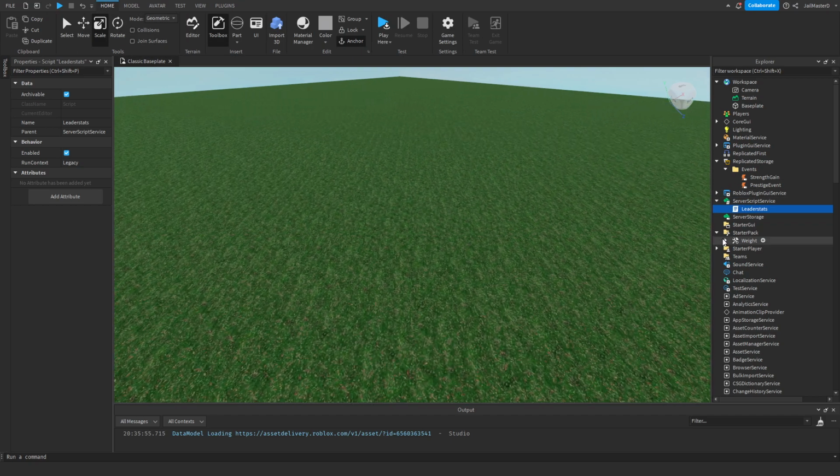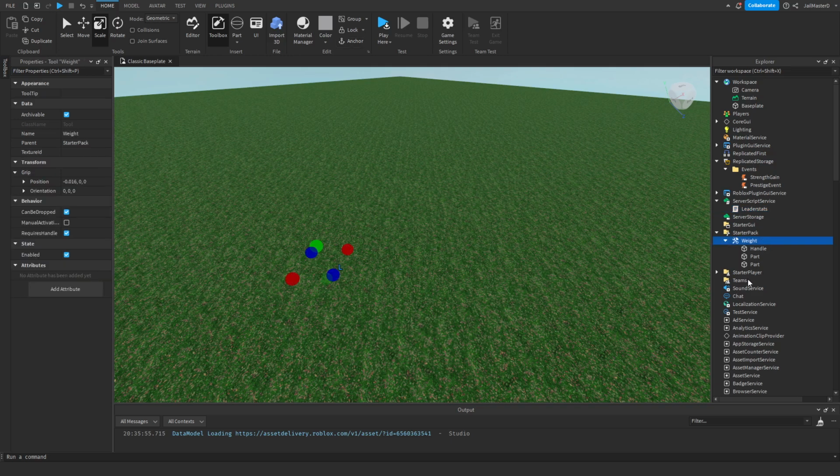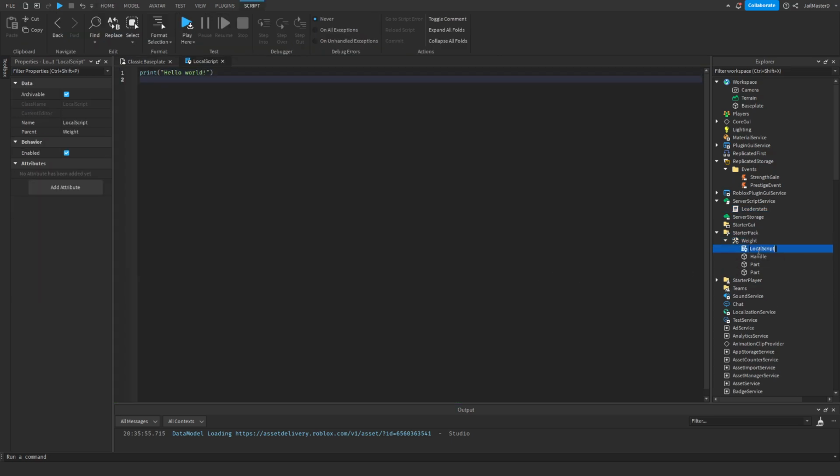Now what we have to do is go back to the weight, make a local script, and name it. Local tool equals script.Parent. This is the path of the tool, in this case it's the script's parent. And then we want ReplicatedStorage. We want the events folder. We will use WaitForChild. This will just continue waiting until this events folder exists. We will also wait for the strength gain event, so it won't error.